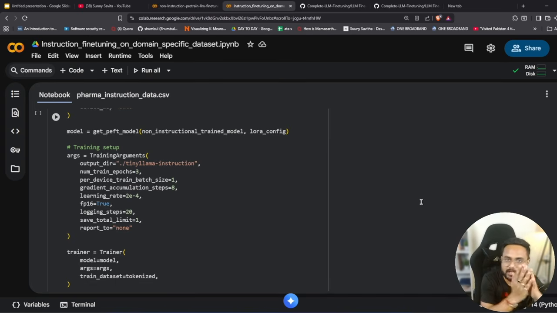Means first take the base model, check with the non-instructional data, some PDFs and all, train it, and then ask the question. Then again, create some instruction data and give it to your model, so the model will learn how to follow prompts. Then again ask the question to your model and check in which way it is performing well, in the instruction way or in the non-instruction way, right?